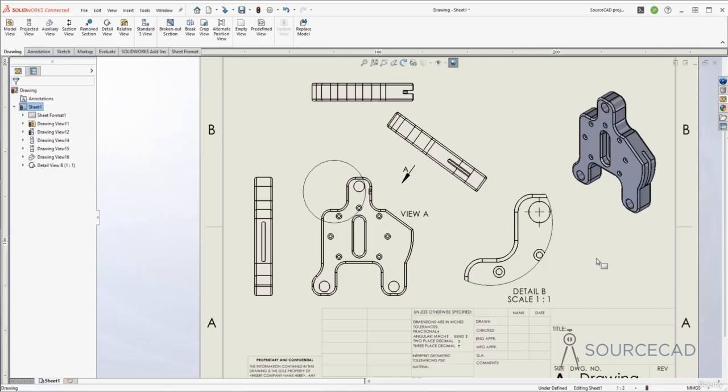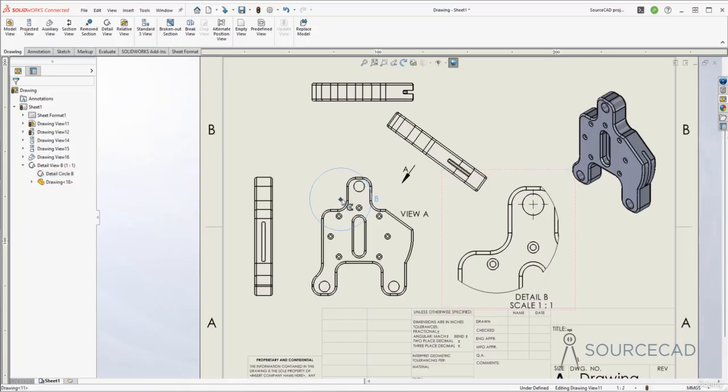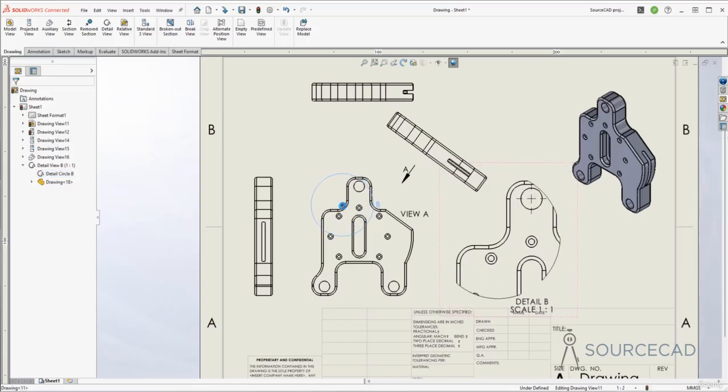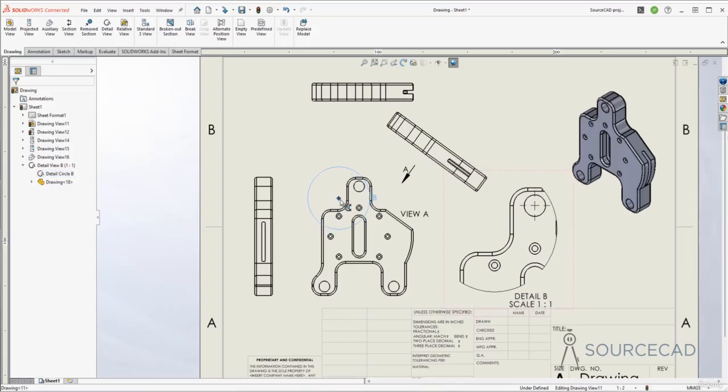Now all these views are added here in the feature tree, and just in case if you want to modify this, you can do so from here. So for example, we have the detail view added here and we have the detail circle here. Now if you want to modify the detail circle, you can just select it and move it around in your drawing, and that's going to change the detail view as well.